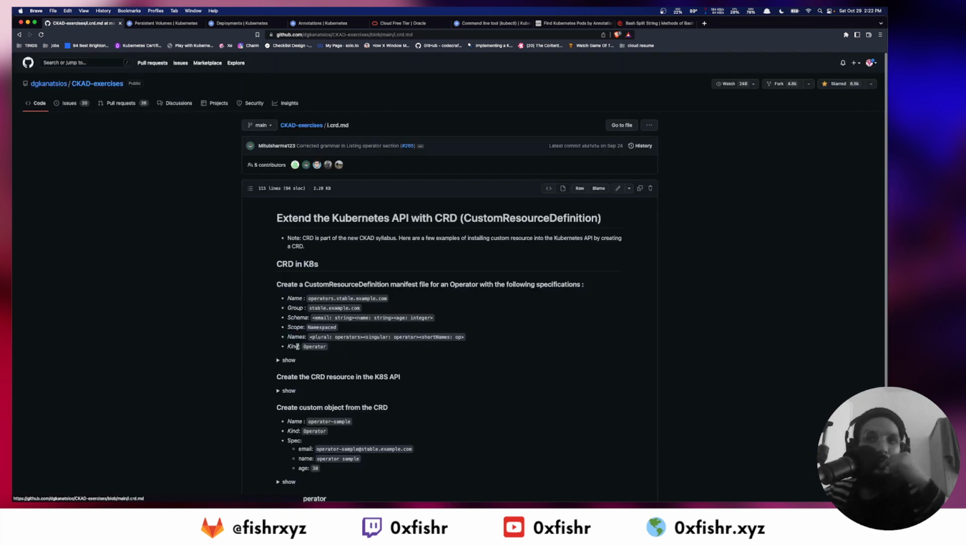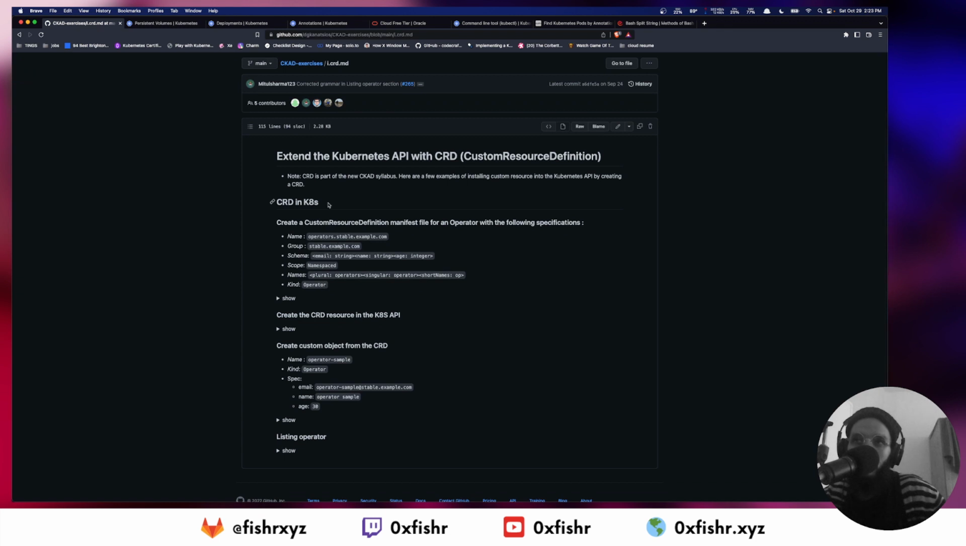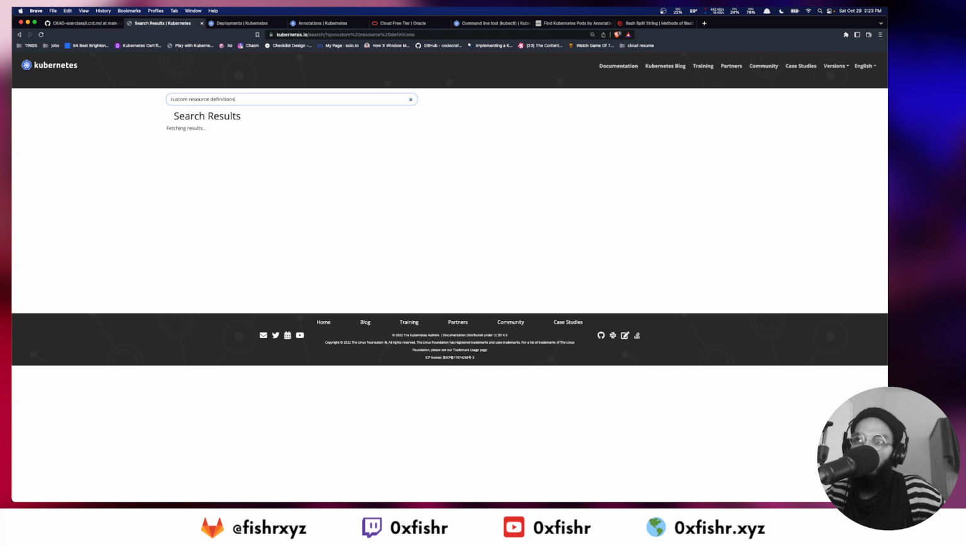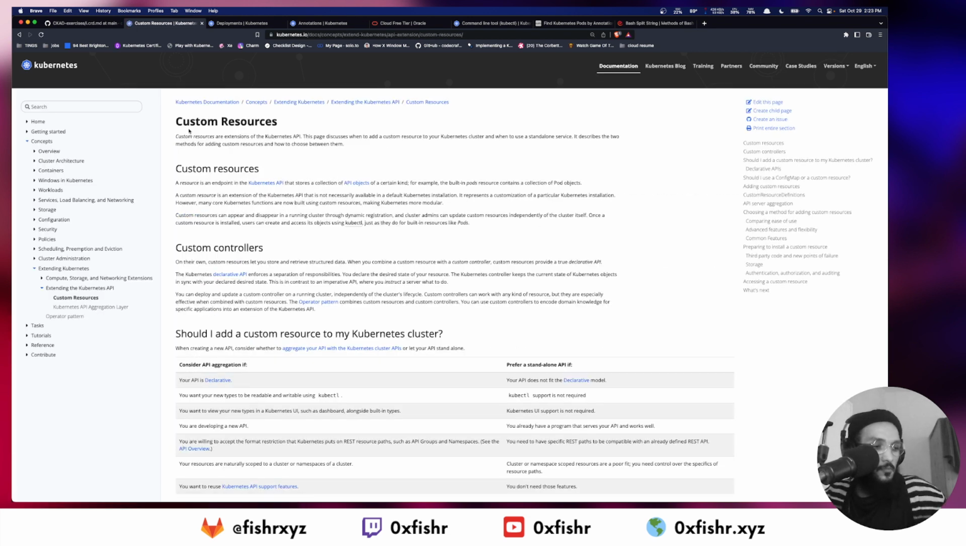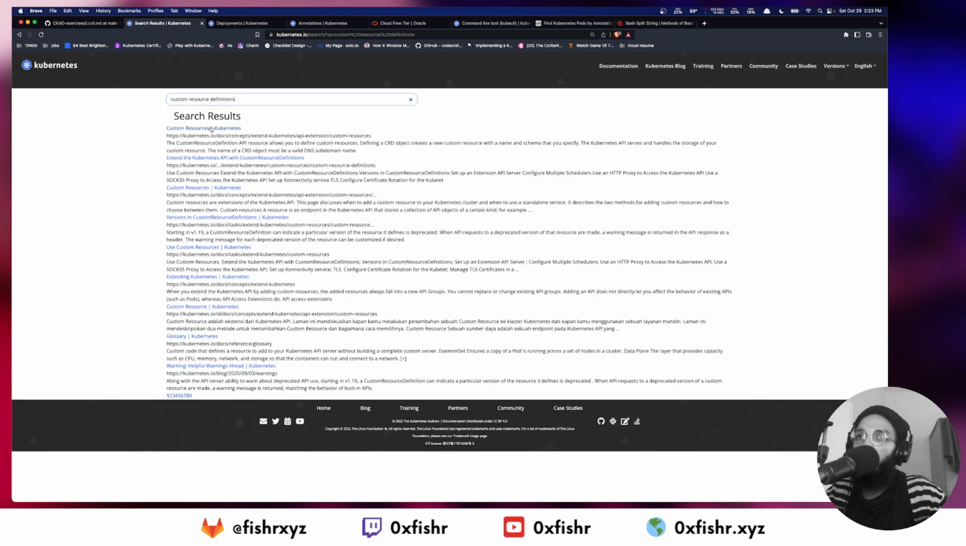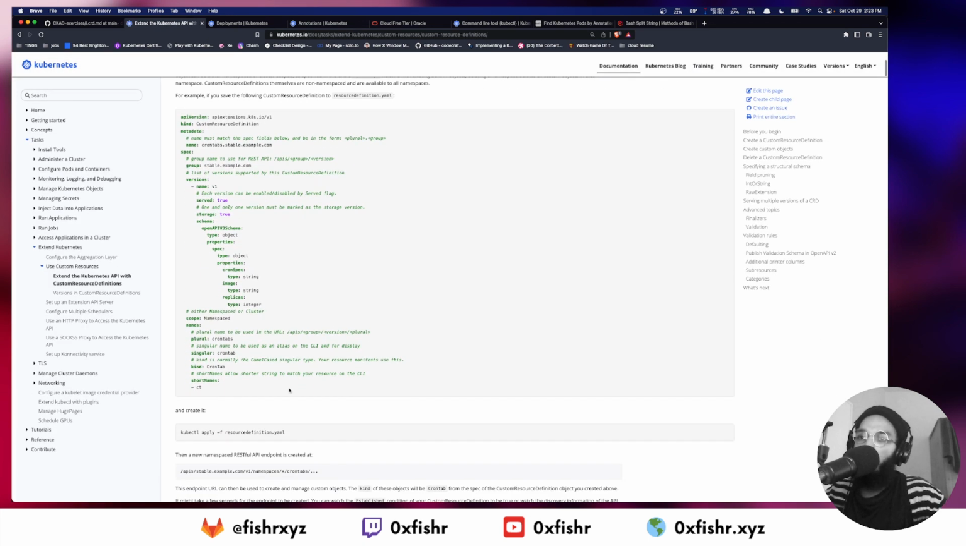Let's do the custom resource definitions. Create a custom resource definition manifest file for an operator with the following specification. Create a CRD resource in the CKAD API. Create a custom object from the CRD, and then you can list the operator. Custom resource definition. Yeah, custom resource definitions. Oh, that's the one.